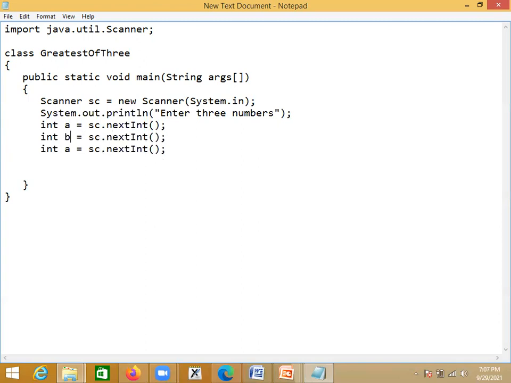Now change the variable names here. This is b, and the third number I'm reading into variable c. Okay, so now a, b, c contain the 3 numbers. Now we want to find out which is greater, either a or b or c here.